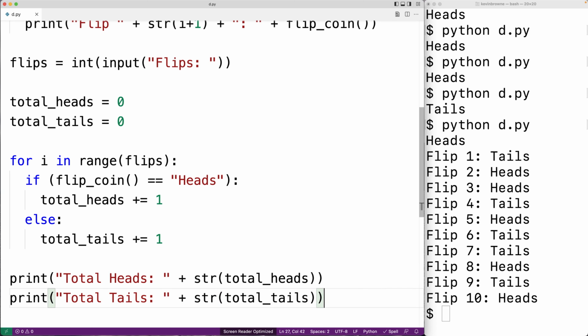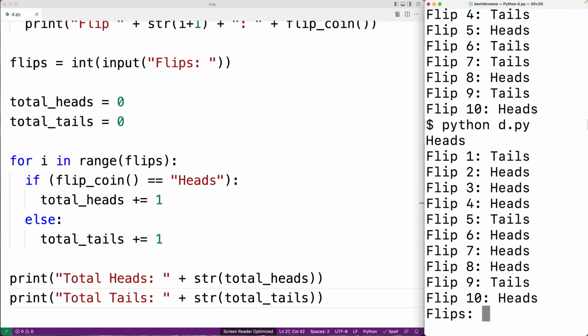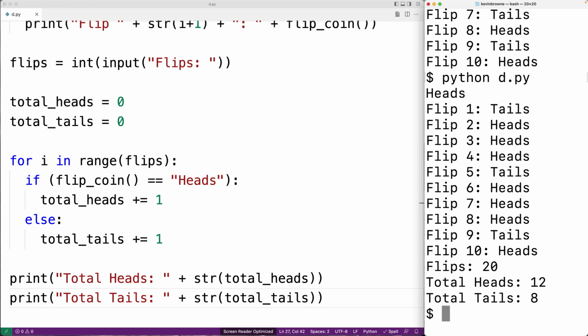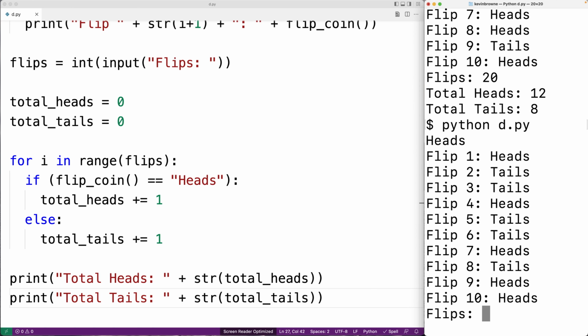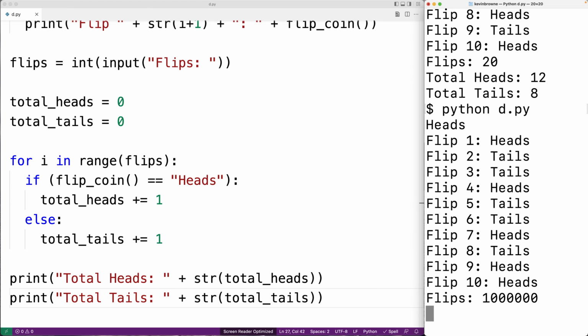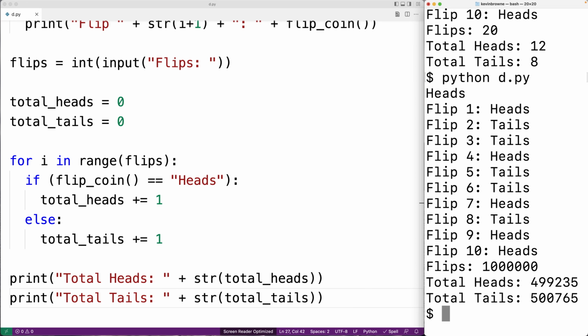So we can save this, run our program, and if we enter in something like 20, we get total heads 12 and total tails 8. We could try it again, and this time we'll put in something more fun, like 1 million, and we'll see what happens. Now we get total heads of about 500,000 and total tails of about 500,000.